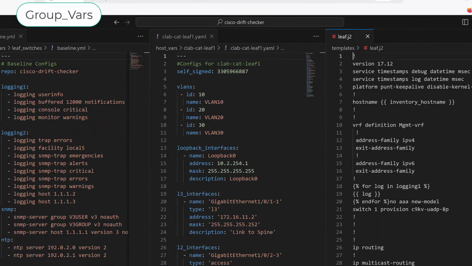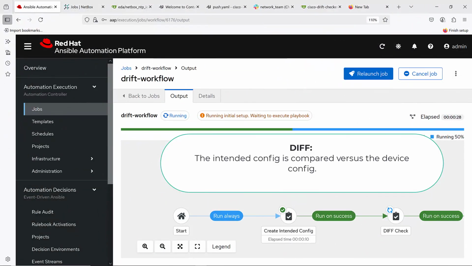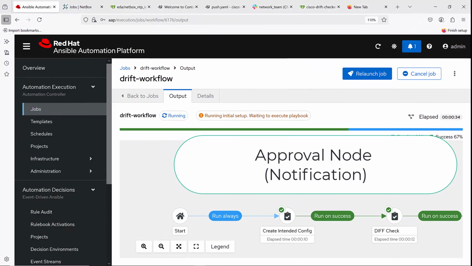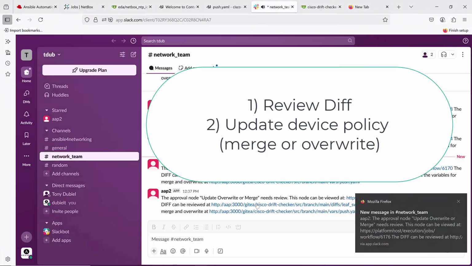We're going to hone in on the logging and also the loopback interface that we created out of band. But there's a lot of other changes that we're making as well in this Jinja 2 template that you see to the right. So this is just an example for you. So when we look at the diff check, it creates a notification in our workflow to say, hey, you need to review the diff, and also you need to update the policy. What do you want to do when you run this configuration change, as the approver?